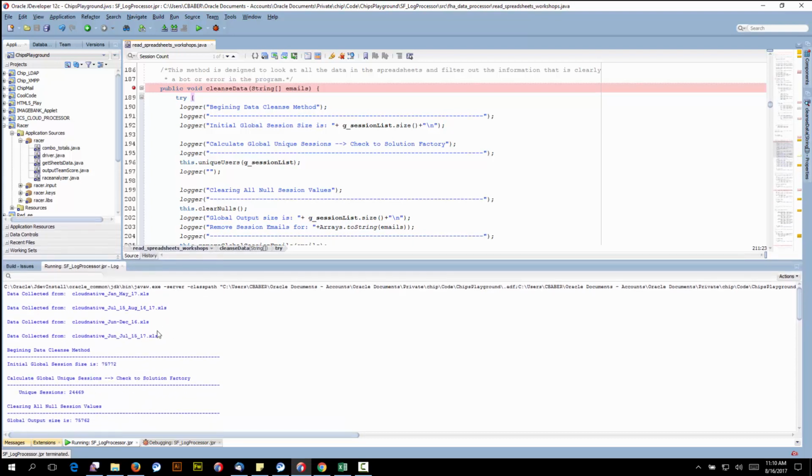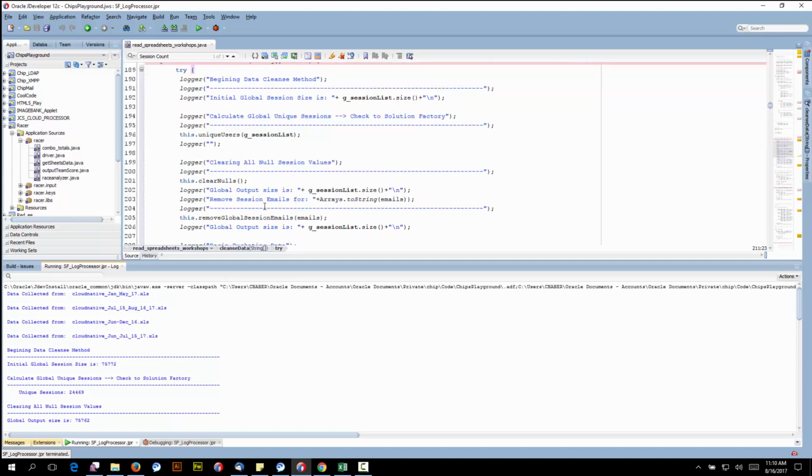I just ran this, but what we do first is collect the data from all of the spreadsheets. We place it into a global array list, for lack of a better word. And then I begin to do some things. The first thing I wanted to do was check, because if you look at this global array list, it's saying that we have had a total number of sessions of 75,722, not unique sessions, but total sessions. It's saying we have 75,000, which is much different than that report page.